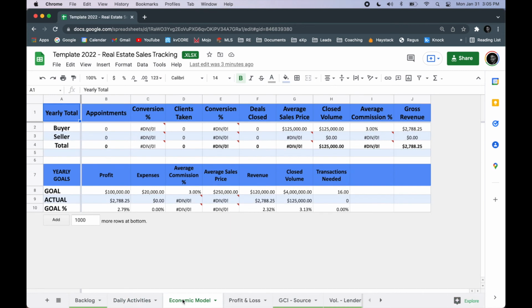The economic model, I got the word economic model from the Millionaire Real Estate Agent. It talks about all these numbers right here and how we should keep track of them, as well as the conversion rates. Don't be alarmed if you see some errors here. The only reason there's errors is because there's not enough information to actually give you a percentage. But ultimately what this tab does is it gives you an overview of all your big numbers to pay attention to in your business, so you can know what needs to be improved and all that. But you can also set your goals here, as far as like if you wanted $100,000 you want to make that year, it'll show you a breakdown of that, and then it'll show you your actual based on your backlog.